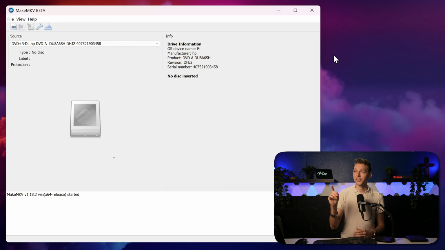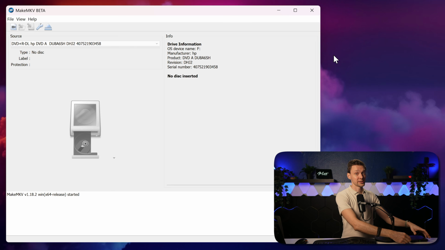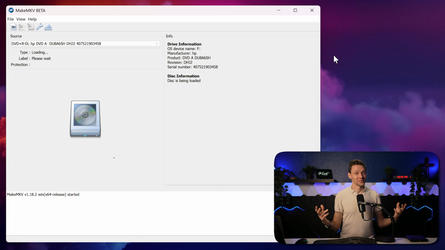And sometimes you will see this no disk inserted. No problem, just try again with another disk, or just open it up and close it again. And it's a matter of time before it will pick it up. I really don't know why it works that way. Maybe the drive has to heat up so that everything works better. I don't know, just keep trying.